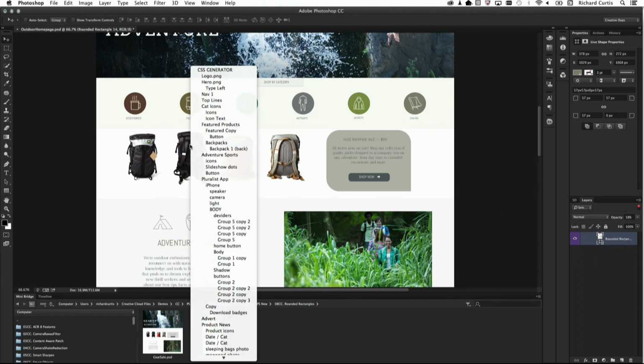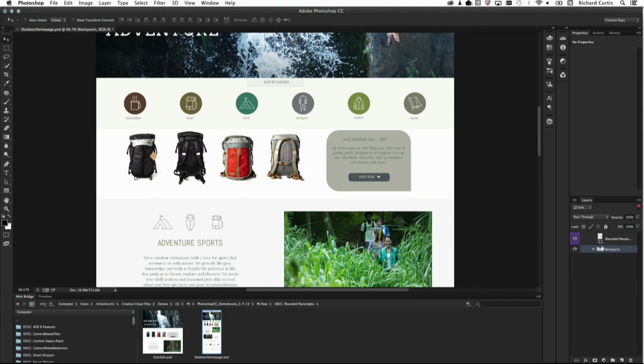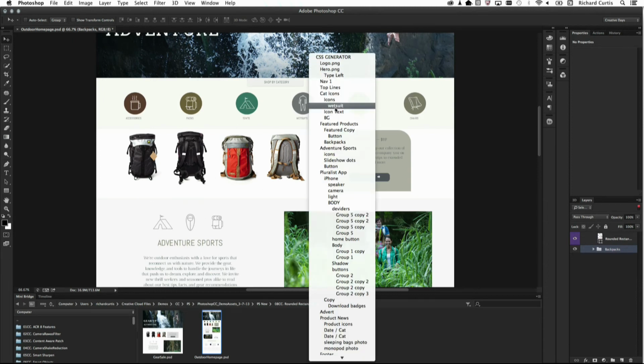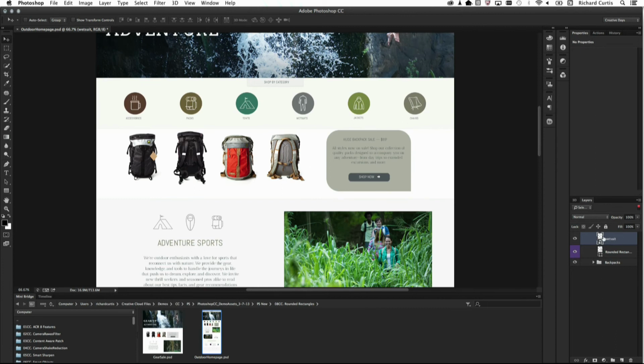If I go over here and pick the backpack, I then pick up the backpack. If I go down and pick up an object over here, I pick up the wetsuit, it shows me just a wetsuit. So then I can work on just these objects as part of a larger layer comp.